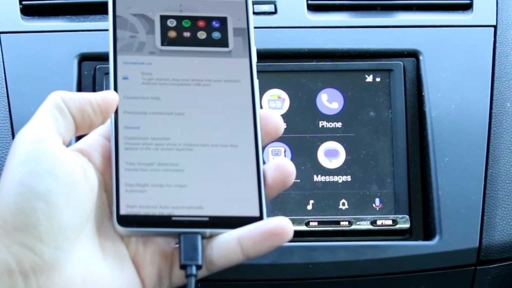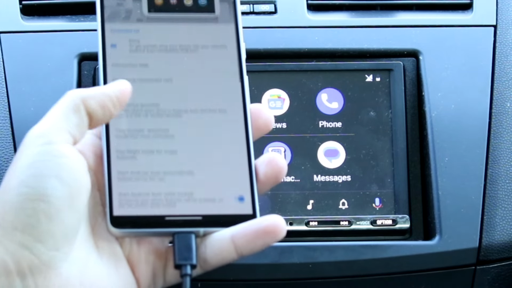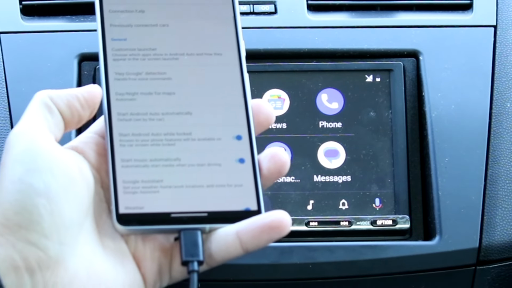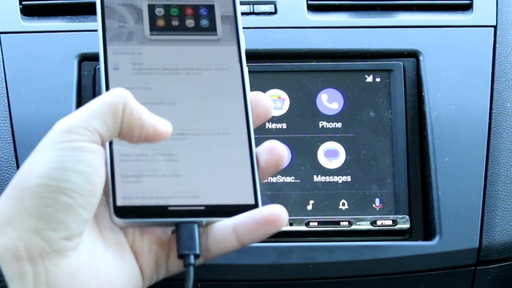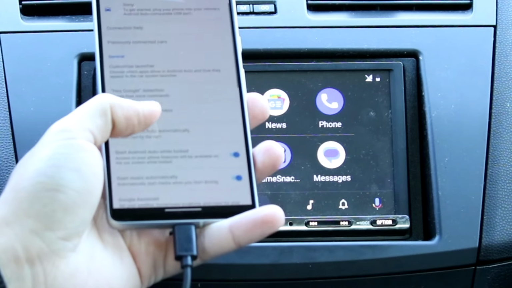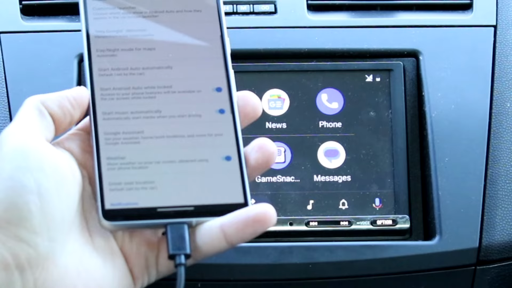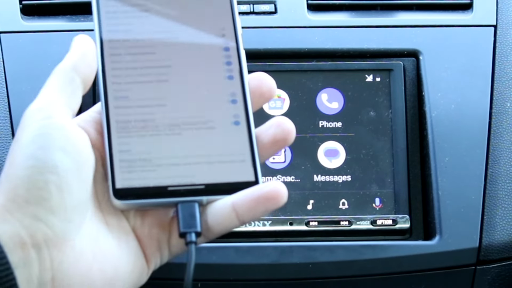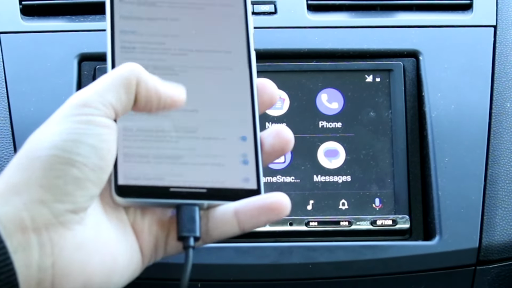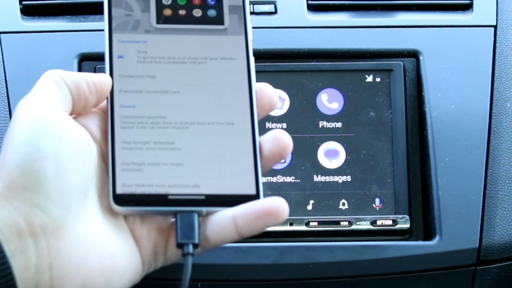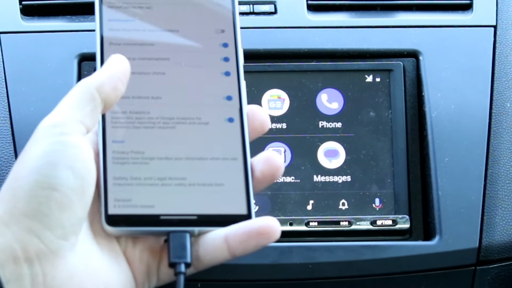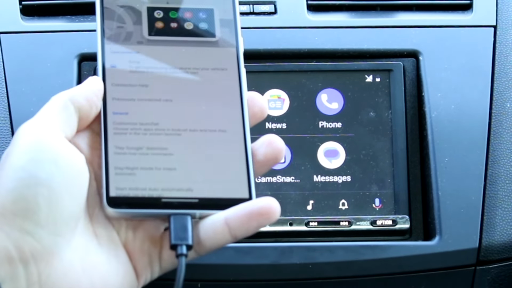Now, within Android Auto, like I showed you before, you can see a bunch of different things here. There are so many other options once you're fully connected. If you're not connected, you may not see anything, so keep that in mind. But you can always customize the launcher, day-night mode. I mean, there are so many different options here. So before even getting onto the display itself, you can always use Android Auto on your phone just like this, by using the settings, and you can configure a lot of things here too.